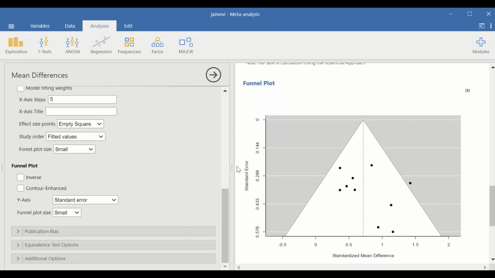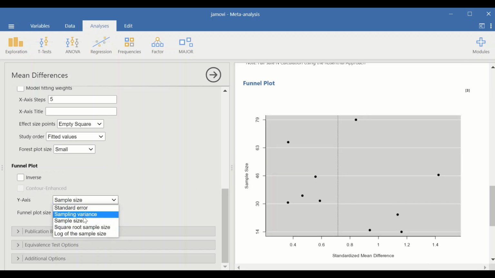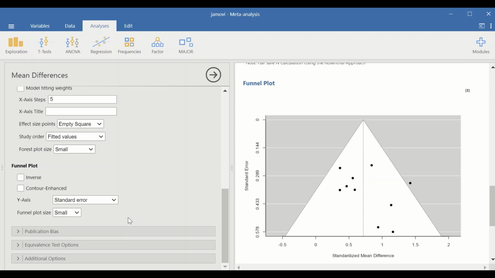On the y-axis is the standardized error, and on the x-axis is the standardized mean difference. I could select for the y-axis either the standardized error or the sample size, whichever you find suitable. I will stick with the standardized error on the y-axis. You could also select the plot size, whether medium, small, or large.